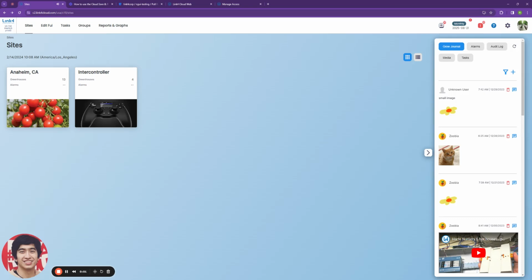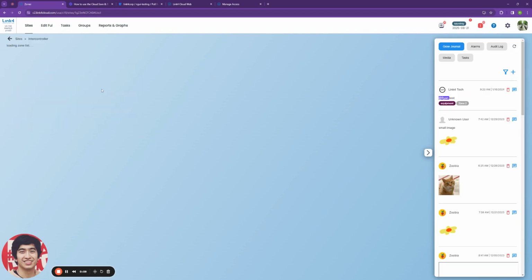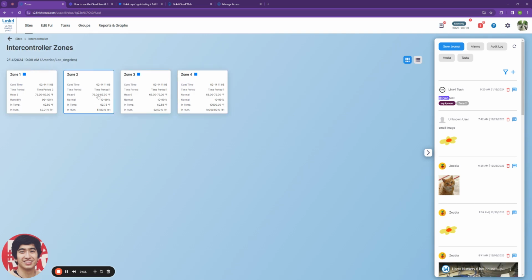Okay, so I'm just going to do a quick walkthrough of setting up a group and making a change. I'm going to go into the intercontroller zone, which is what we demoed last week. And I see I have 4 zones here. Just to mimic what we did in the demo, I'm going to make a north group with zone 1 and zone 2 and a south group with zone 3 and zone 4.